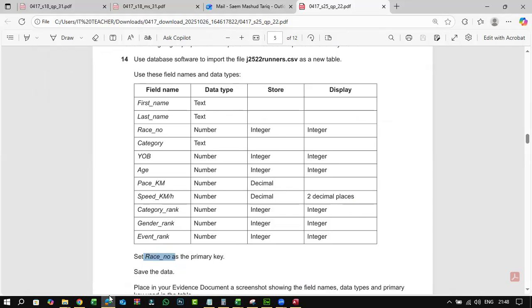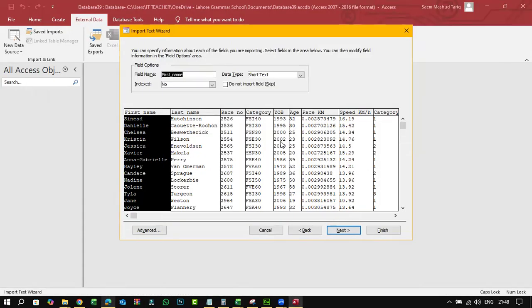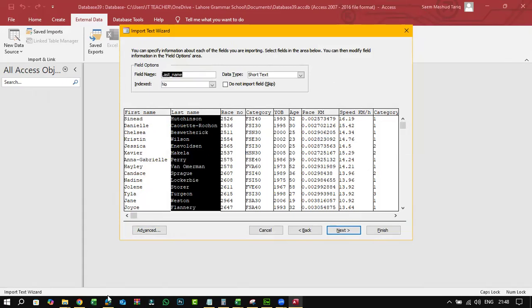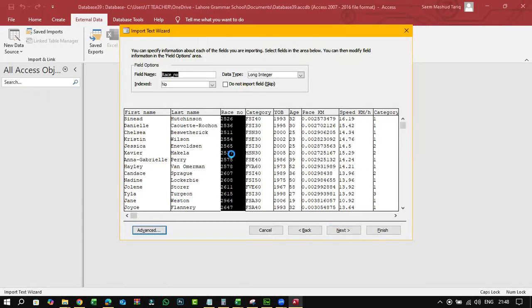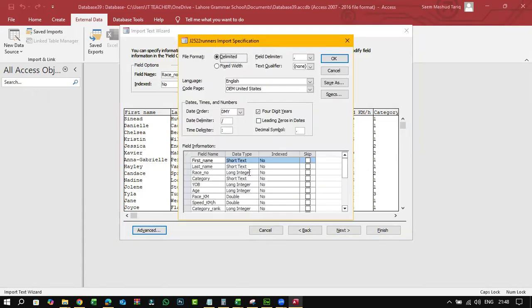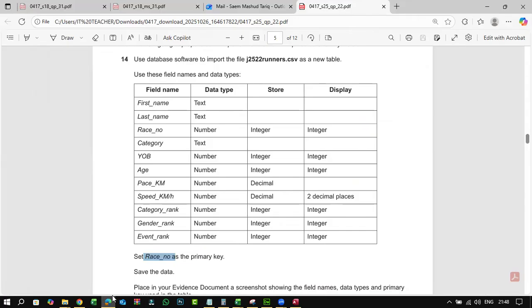So first, text, fine. I can even do it from here. Text, you can see. The third basically is your integer. Then you have all numbers. So you see, they're all numbers. Double is decimal places, it's a number. Long integer is a number. Okay. They haven't mentioned anything else. So, year of birth, integer, fine.